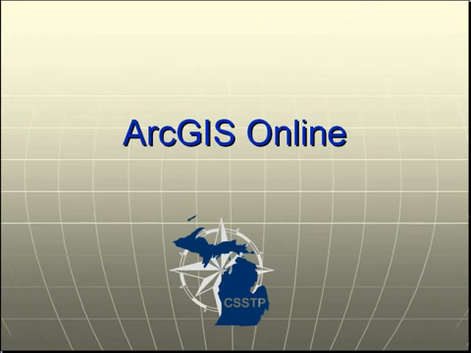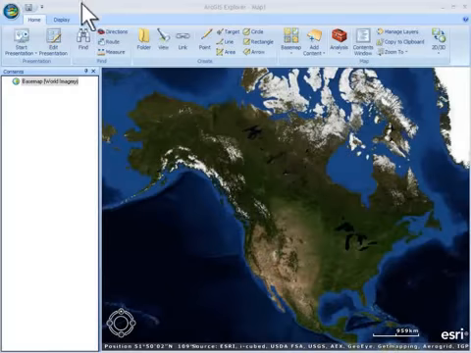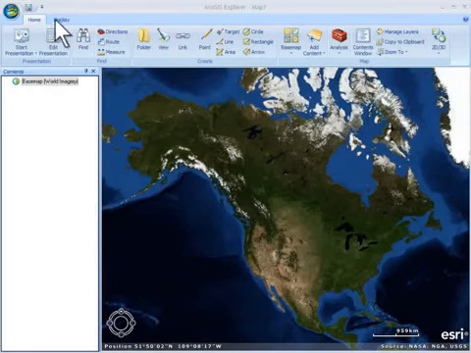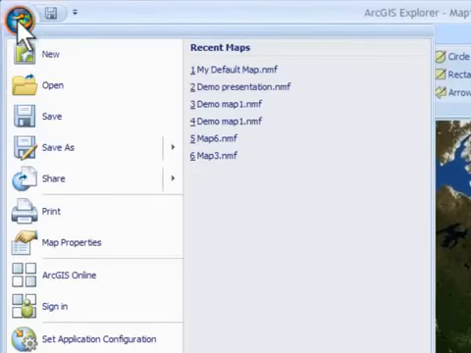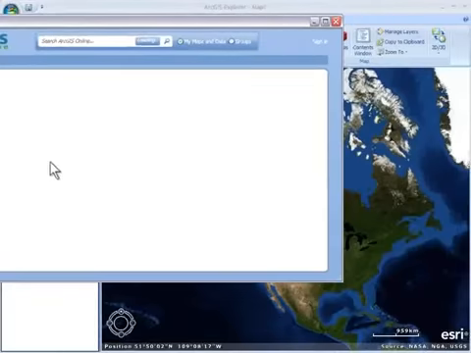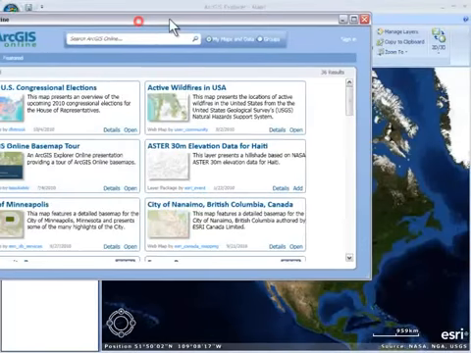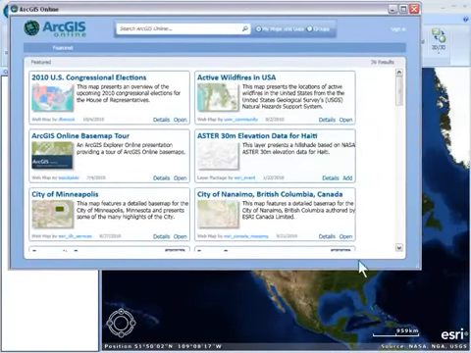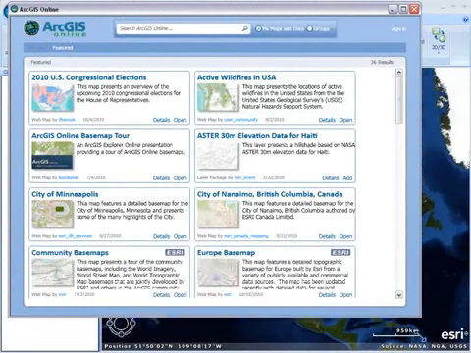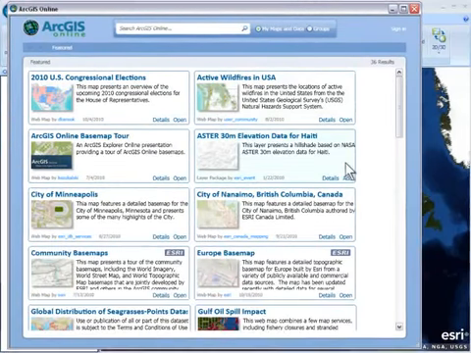In addition to the base maps resident in ArcGIS Explorer, you can also access maps and datasets created by other users in the ArcGIS community. To access this resource, click on the World icon and choose ArcGIS Online. Select the map you need by clicking on either Add or Open.